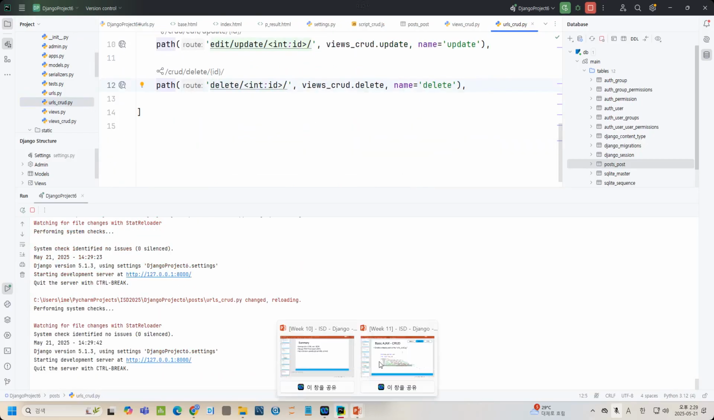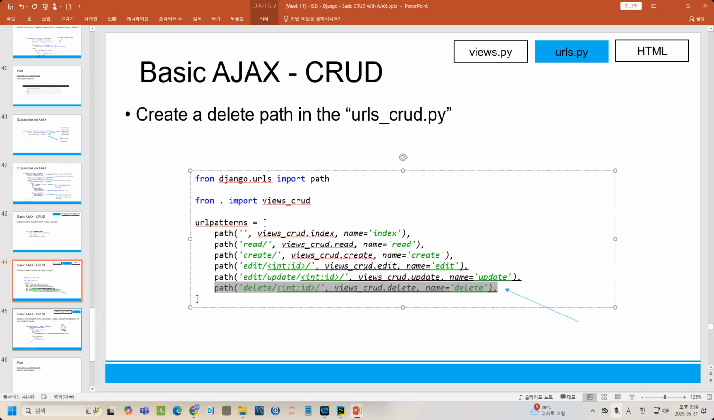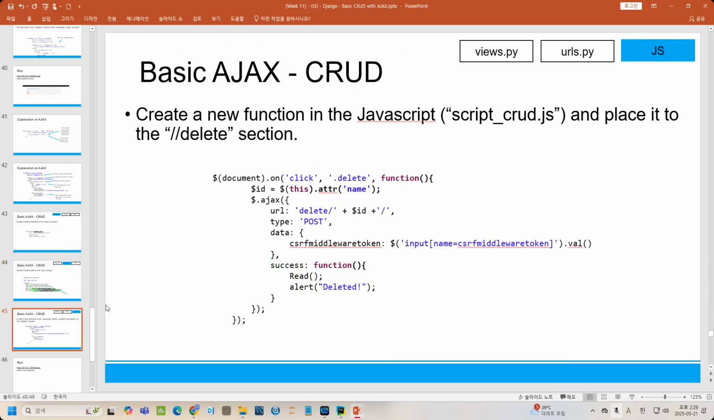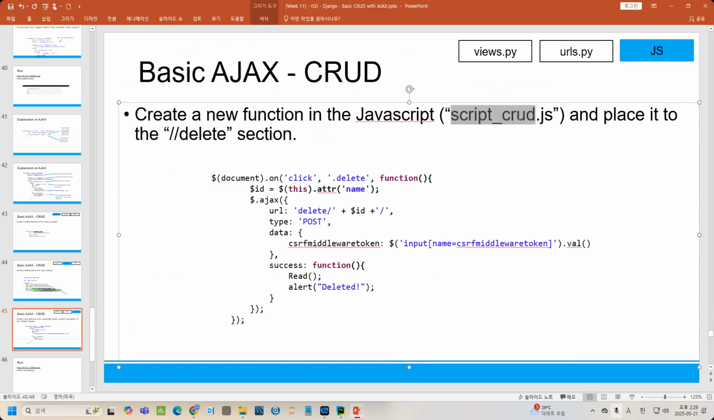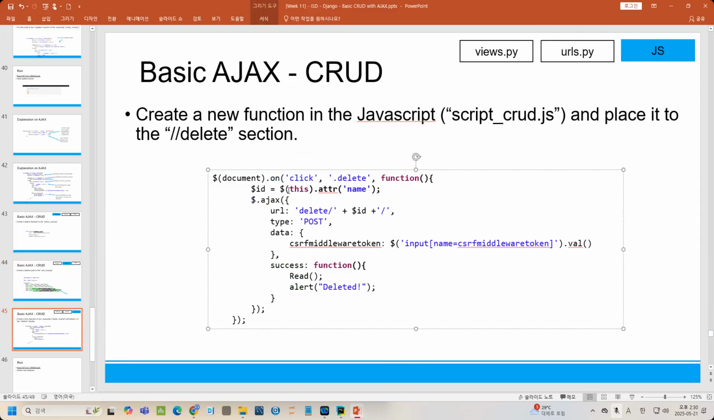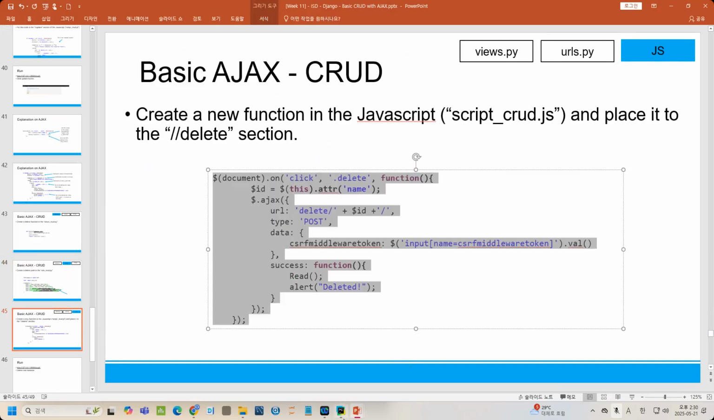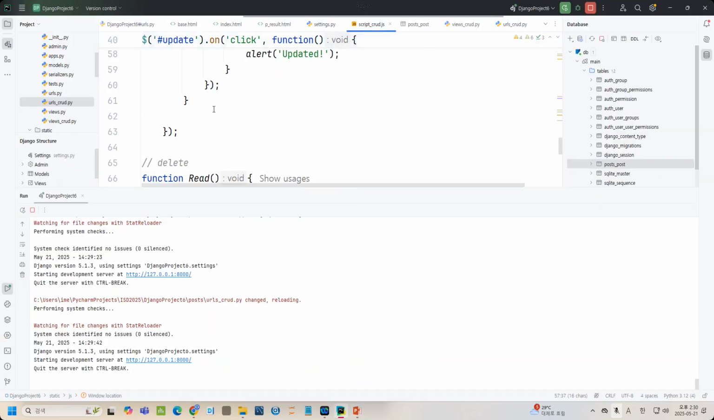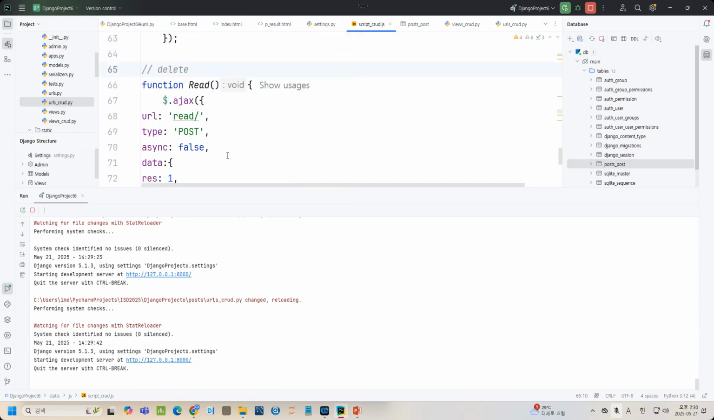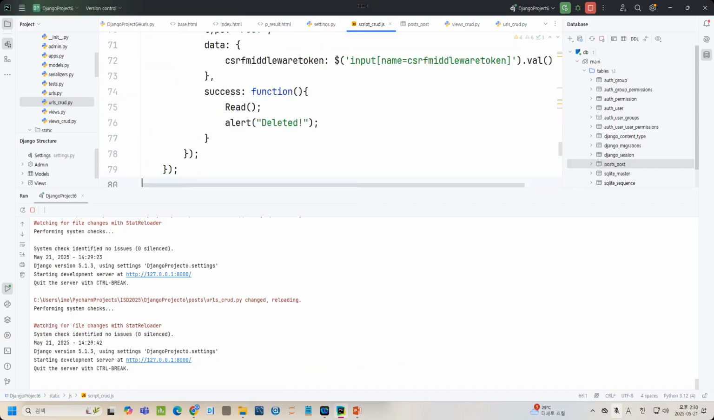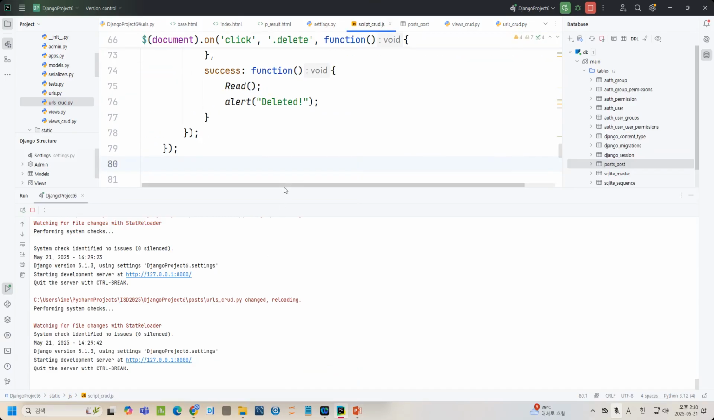So after we have the link to delete the particular ID, now let's update the JavaScript. The JavaScript is located in the script underbar root. Place it into the delete section. So let's go to the delete section. Okay, there is one section delete, and then let's put it here.